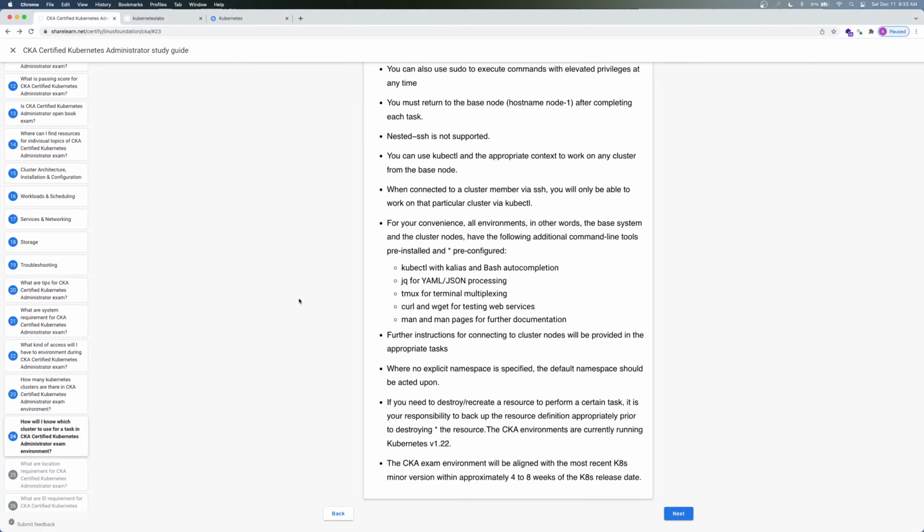When you're working on Kubernetes, you might get a lot of scenarios which have multiple solutions. If you need to destroy or recreate a resource to perform a task, it is your responsibility to back up the resource definition appropriately prior to destroying. There is no restore available otherwise.